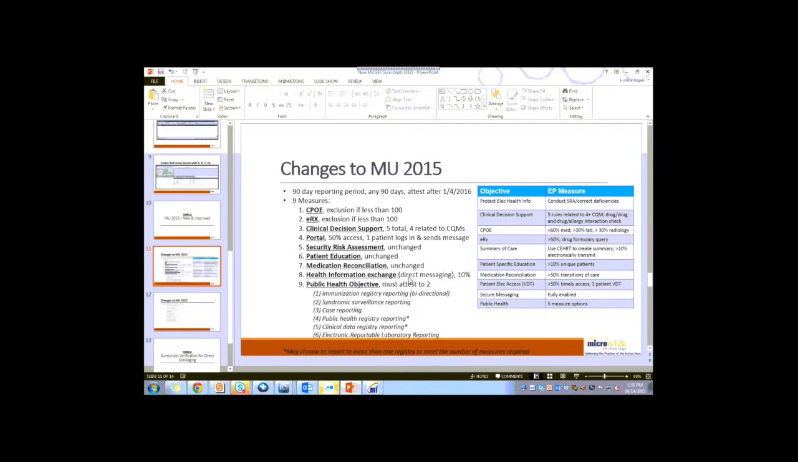Number 8 is health information exchange, which is our direct messaging. We're going to talk a little bit more about this one in just a bit, but at least 10% of your patients, or 11% actually, should have their health information sent to another provider via email. It has to be a secure email.